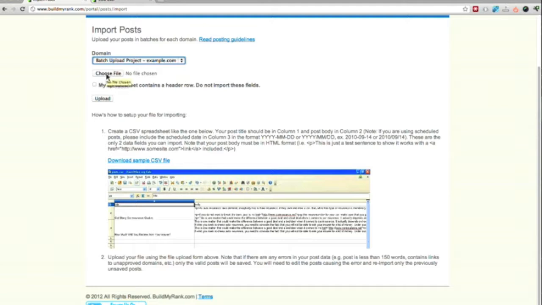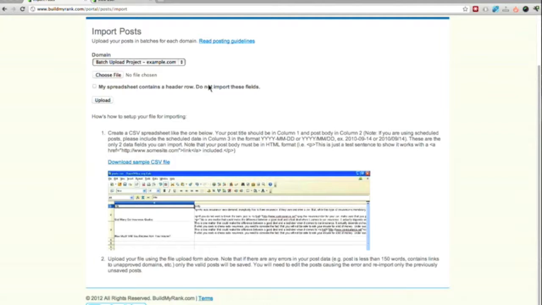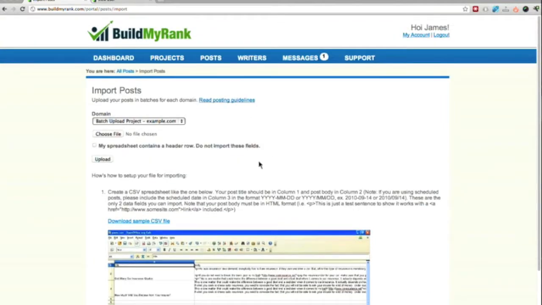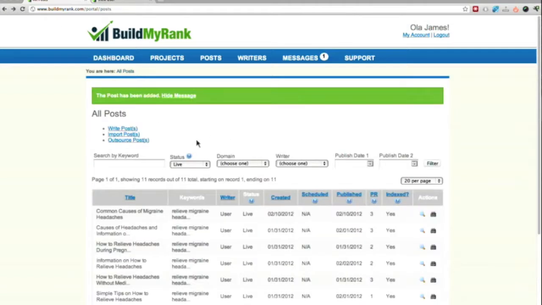It's also pretty straightforward. You just select your domain, choose your spreadsheet file locally. If you have a header row, be sure to click this selection so that we don't import that one, and then click upload, and that's it. If your post doesn't meet the word requirement, if your links are malformed, or if your title is too short, you'll get an error message telling you to fix those problems.